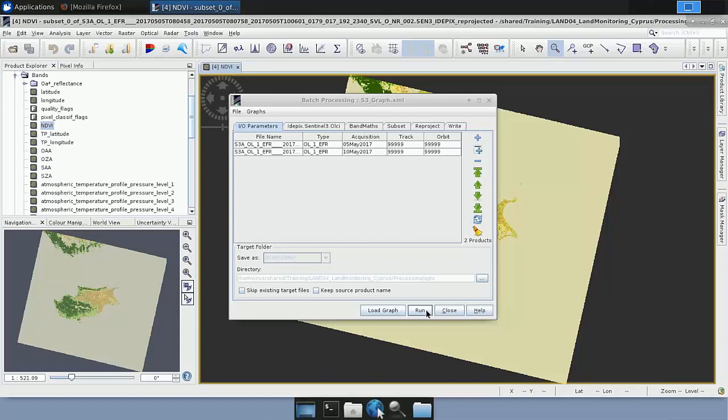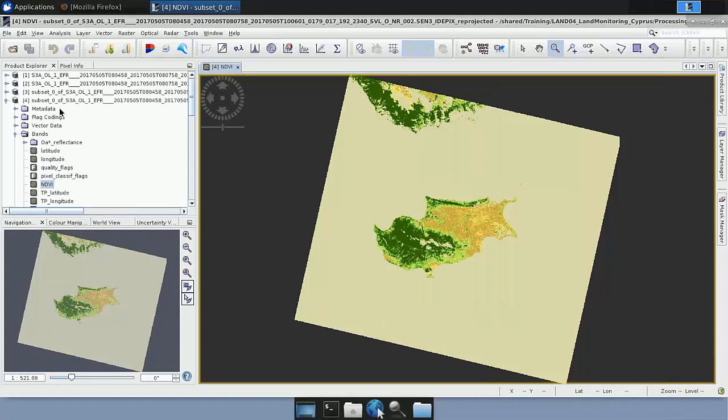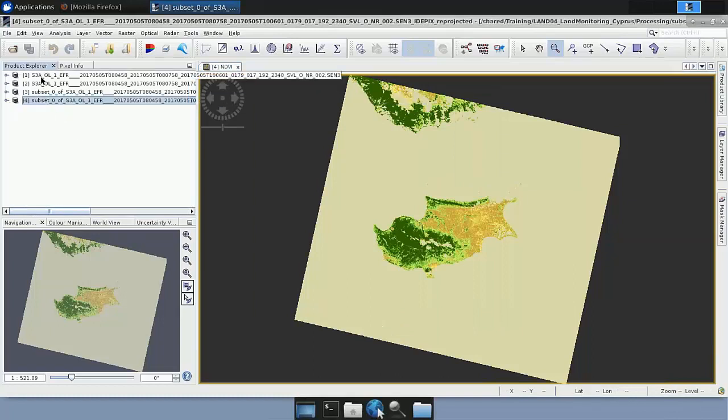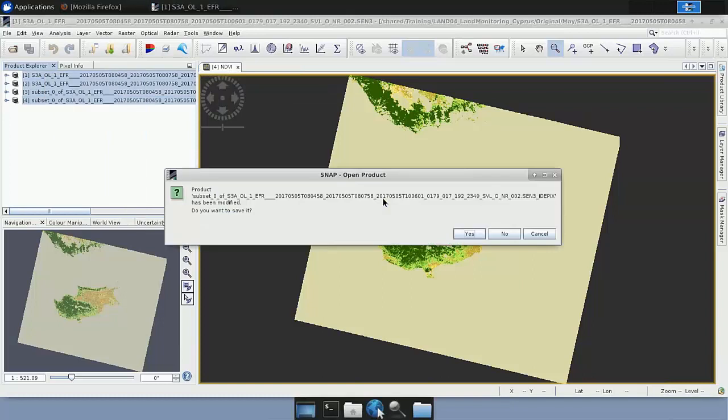So of course, I'm not processing all the 22 images right now because this will take some time. So I'm going to show you directly what's the output. And I will show you the output for the month of May. So remember, I'm going to close all those products because we don't need them anymore.